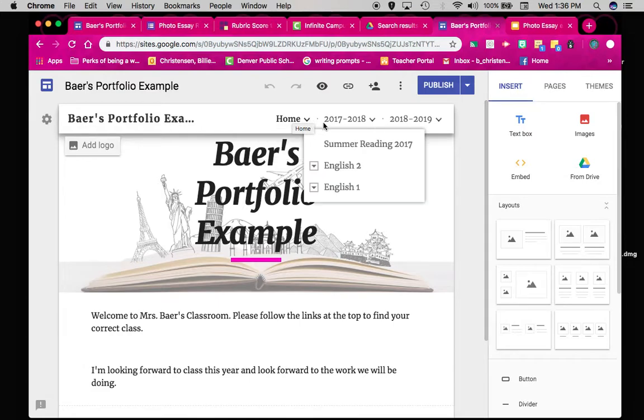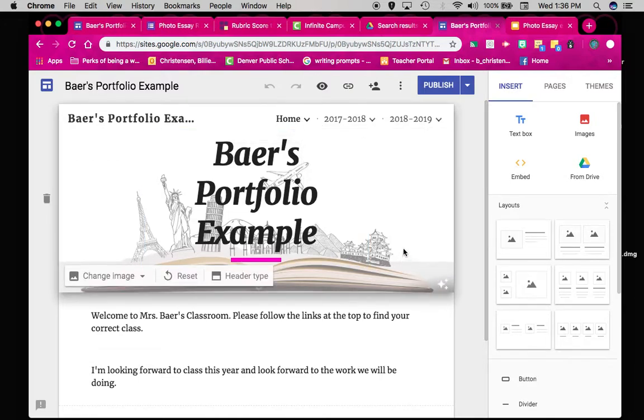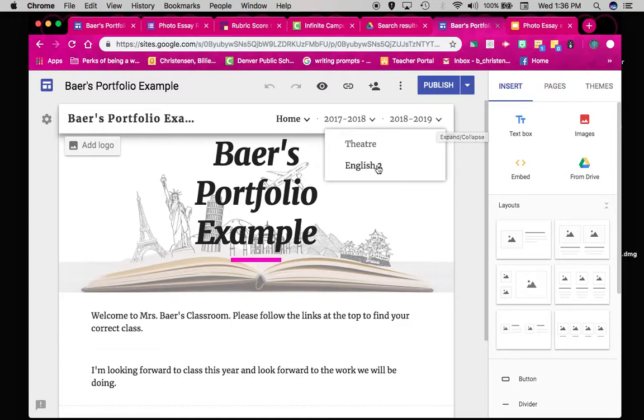If you do not see a portfolio that looks like this, where it has home, the current school year, last school year, maybe the year before that, then your portfolio may not be set up properly, and we will need to fix it to ensure that everything is organized correctly. But we will deal with that later. This is just about how to upload artifacts. The next step to upload your artifact, you need to go to the class where you want the artifact to go. In this case, let's work with English 2.